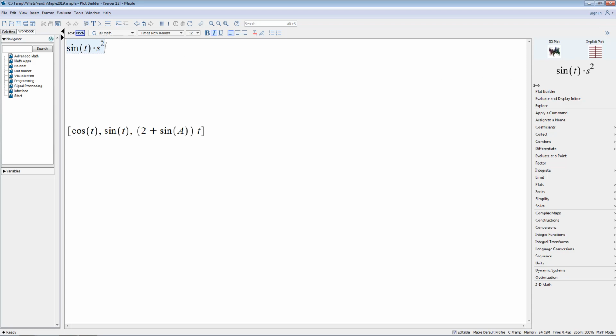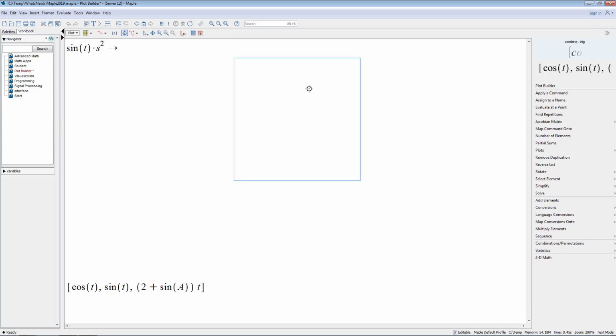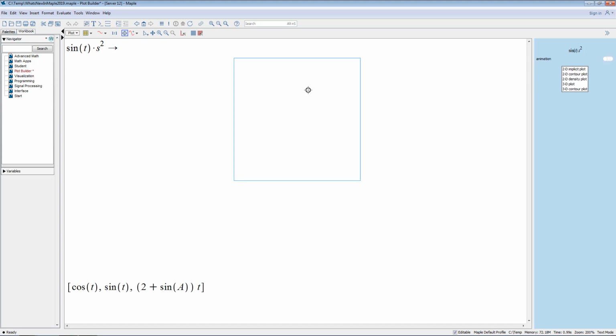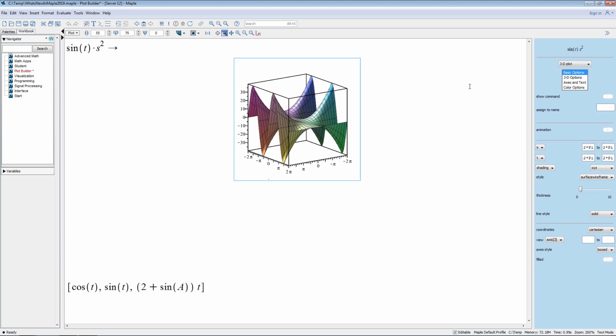So I've entered this into Maple, and I'm going to just go over to our context panel. I have this open. As a reminder, if you don't have it open, just hover over this button right over here. But I'll now click on Plot Builder. This brings up our Plot Builder window. It changes out the entire context panel system. And very quickly, going back, if I just wanted to do a quick 3D plot of sine of t times s squared, I would just click on 3D plot.